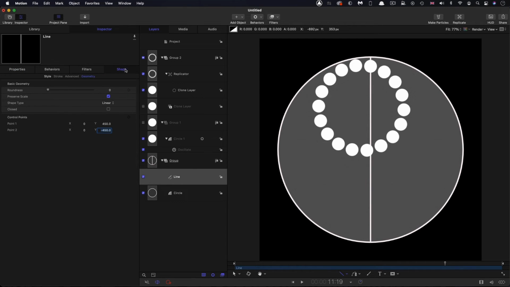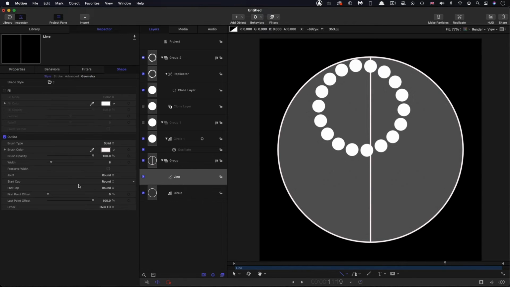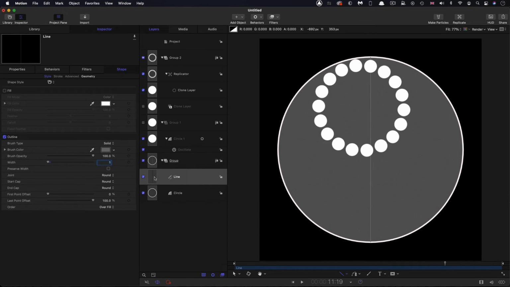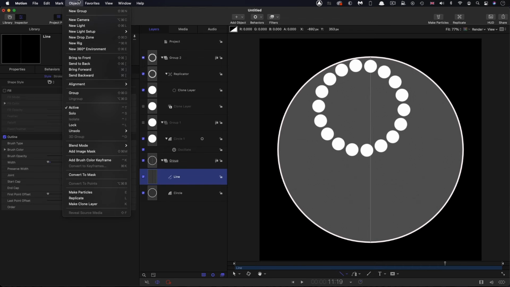And then we're just going to make it a little bit finer, so let's go for a width of 1, and maybe even reduce that. I just want an indication, so bring the grey level down a bit. So then we can use this line to make a replicator, Object, Replicate.